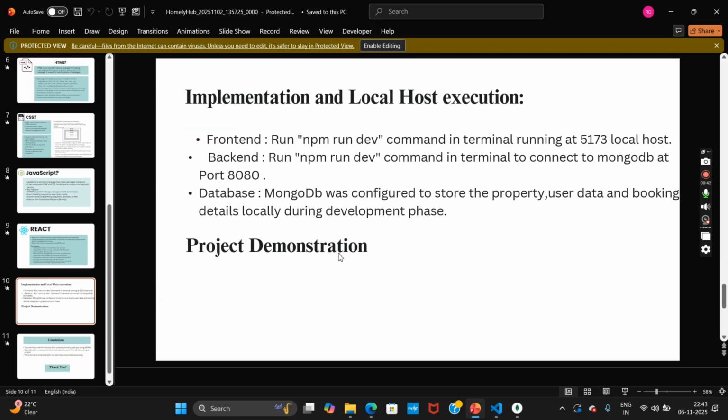Now, how the implementation of our project is done on localhost. On the front end, we run the npm run dev command in the terminal, which is running at localhost port 5173. And in the backend, we run the same command npm run dev in the terminal to connect it with MongoDB at port 8080. MongoDB we use as a database to store the property details, user data, and booking details locally during the development phase. Now we move towards our project demonstration.